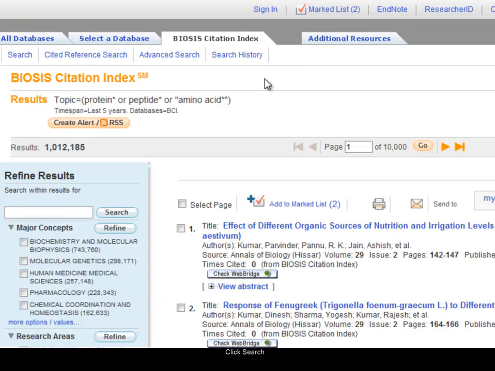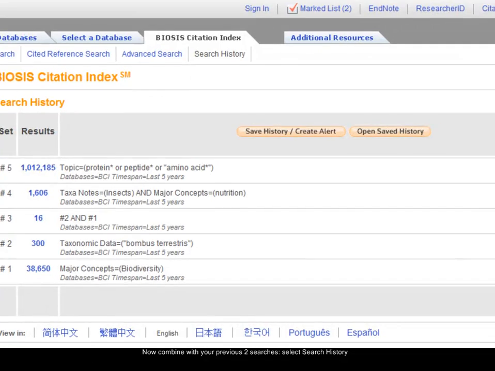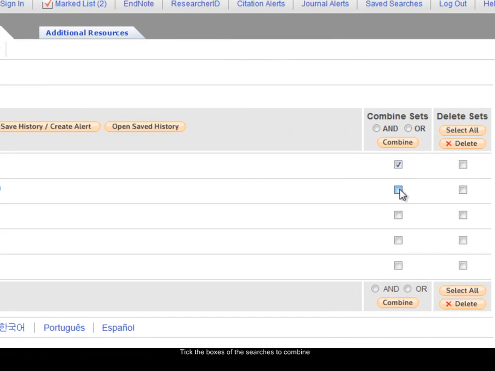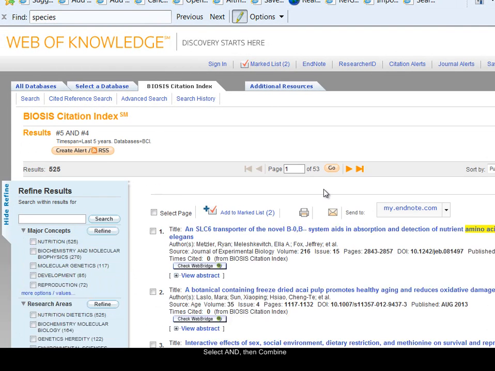Click on search. Now go back to my search history and combine the protein search with the insects and nutrition search. So I'll combine those last two searches using and to narrow and click on combine. And that's found 525 results.